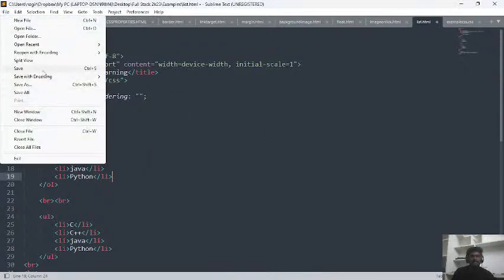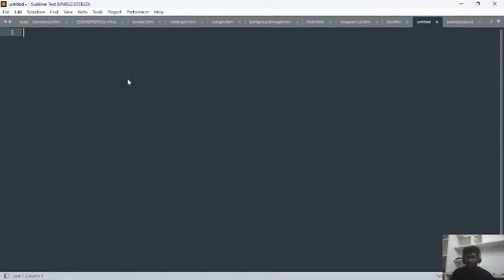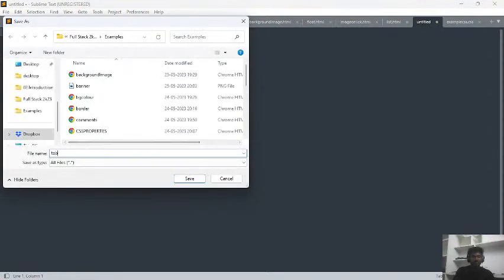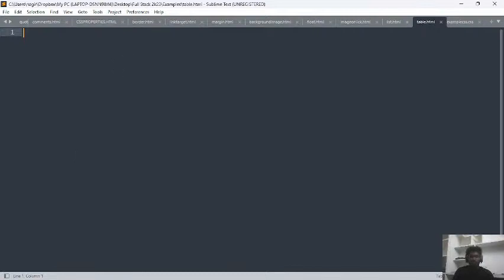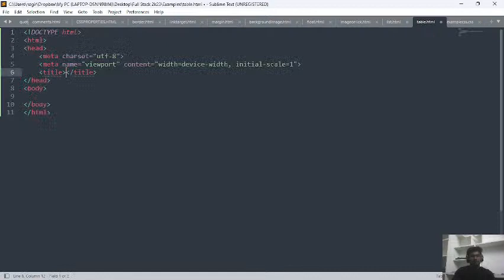Okay, then I'm creating one new file, and I'm going to save it with .html. We are going to implement the table, right? So that's why I'm going to name it table.html. Okay, then here we have to create the HTML page. Then here we have to give the title. Yeah, title completed.